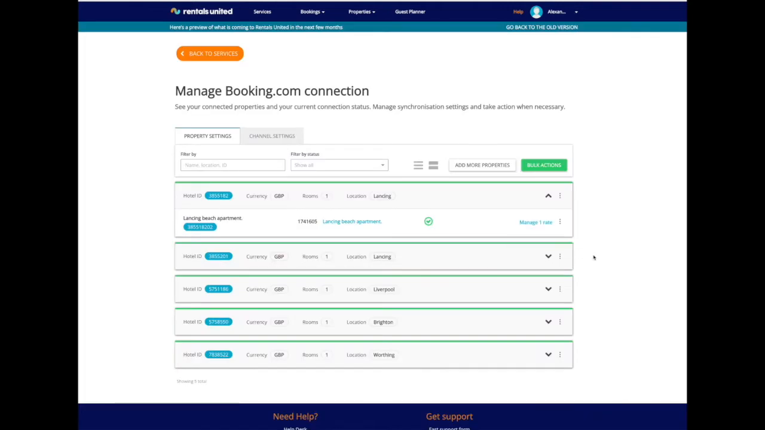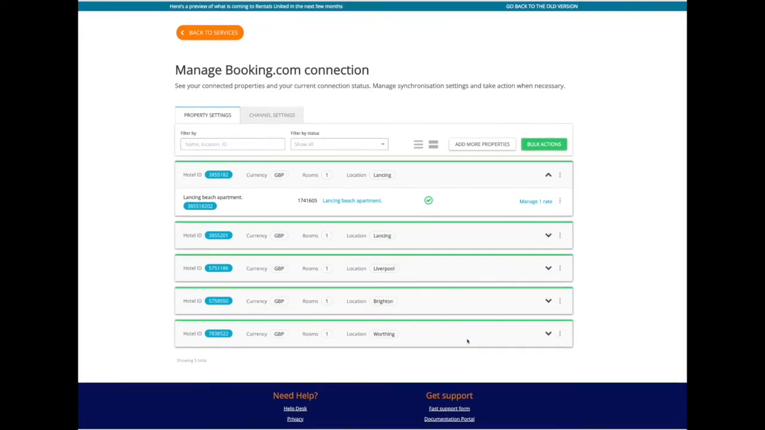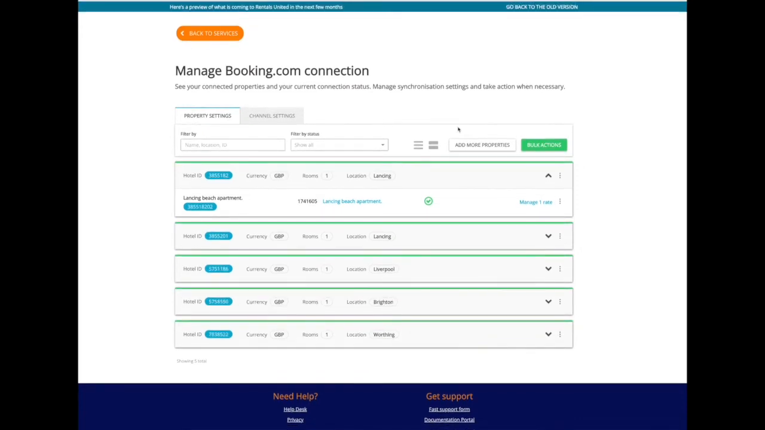The new page loads. We can now see the completely redesigned property settings page for Booking.com. Here are the most important things you need to know. Each of your Booking.com hotels is a separate cluster. Here are 5 Booking.com properties, hotels connected to Rentals United. You can connect as many properties as you like.